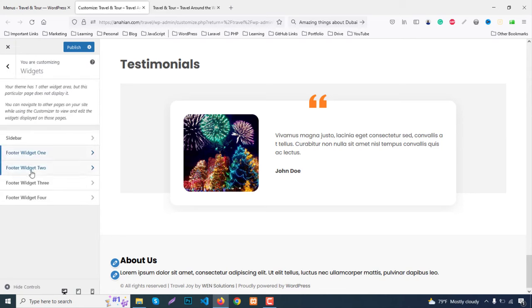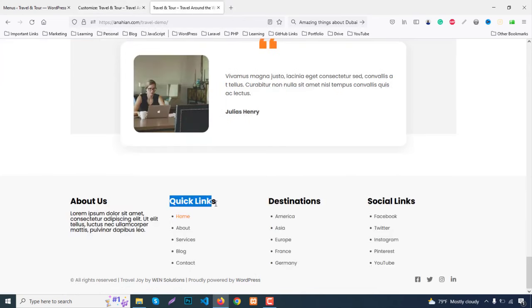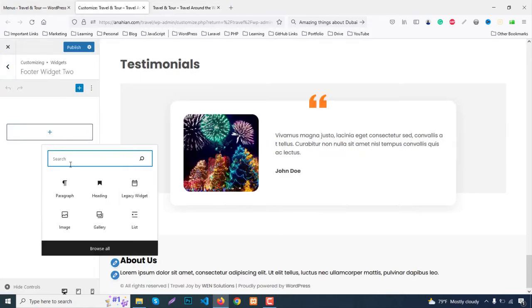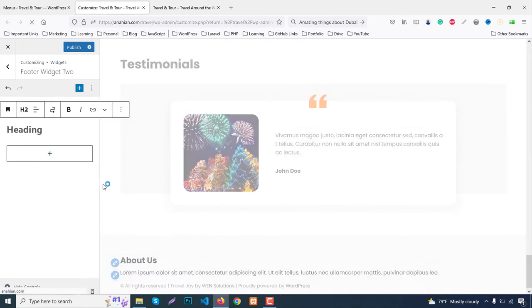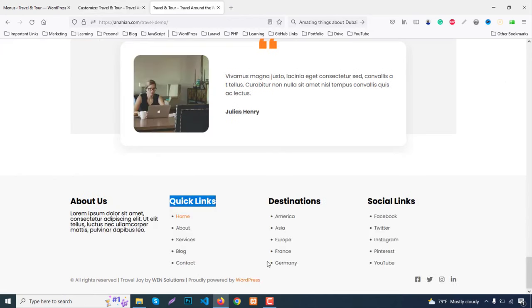After this we need widget 2. For widget 2 we have quick links and a menu. So just write here and paste. Just the heading part, quick links. Okay, fine. And publish, because we have 2-3 menus: quick links, destinations, and social link. Okay, so first we do destinations and we have quick links.